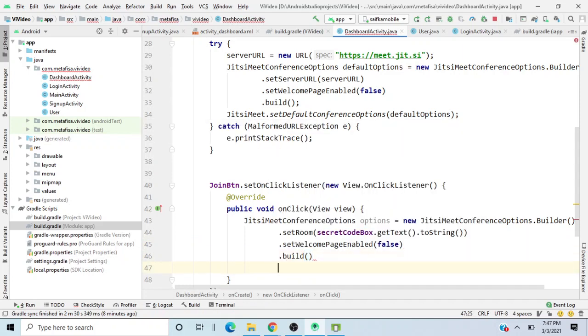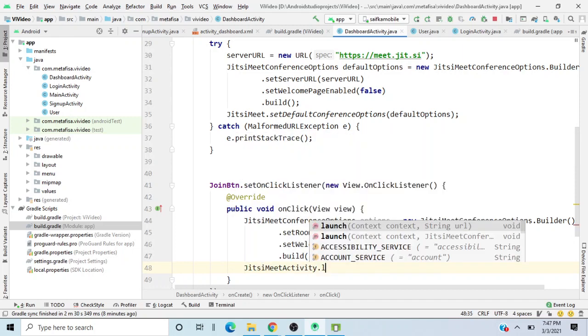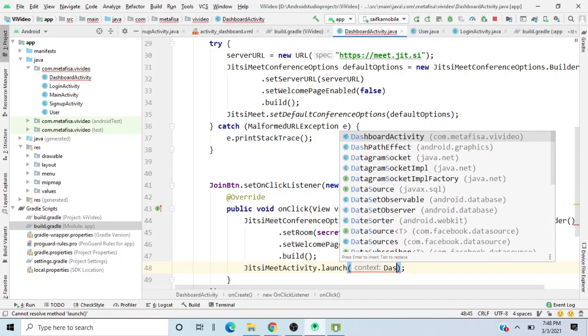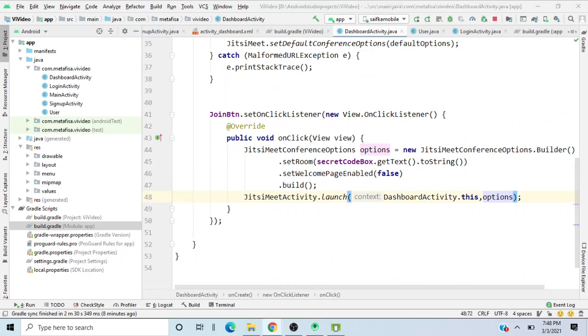And all we have to do is just write a semicolon over here, and we have to write JitsiMeetActivity.launch, and over here we will need to pass the context. We can write this, or I'll just write DashboardActivity.this, and over here we will need to write the options that we have created above, and then everything is ready.